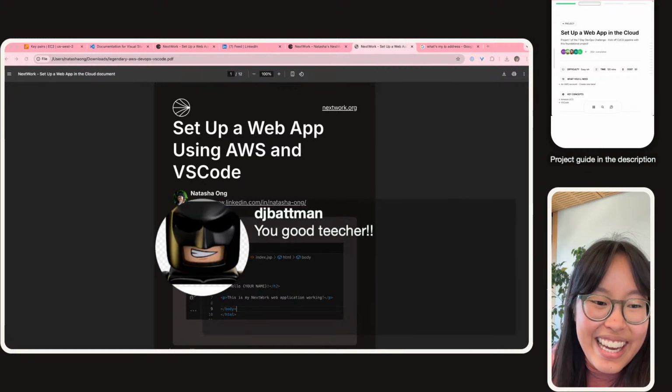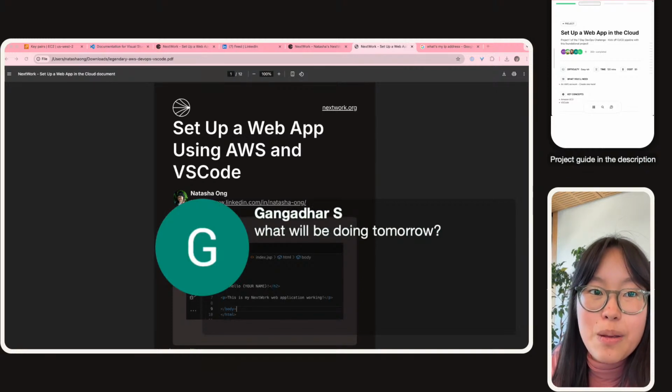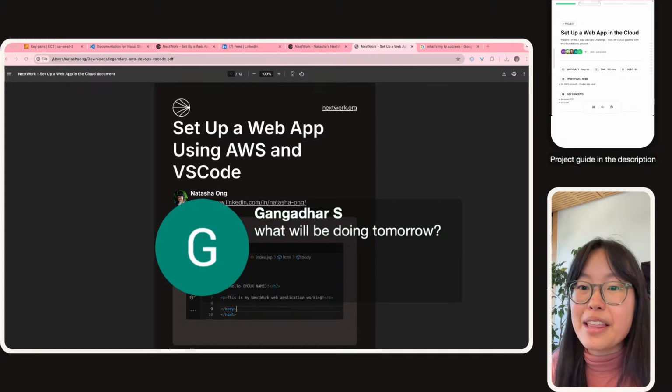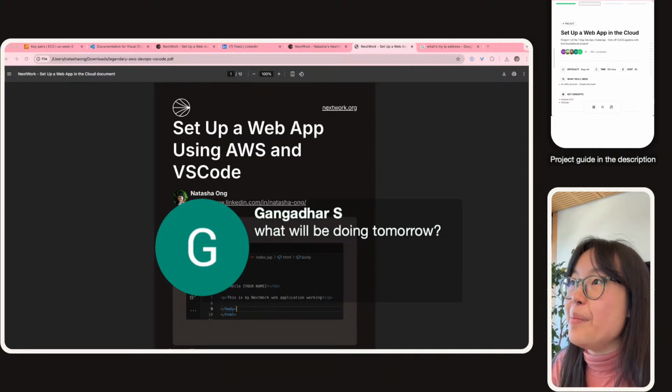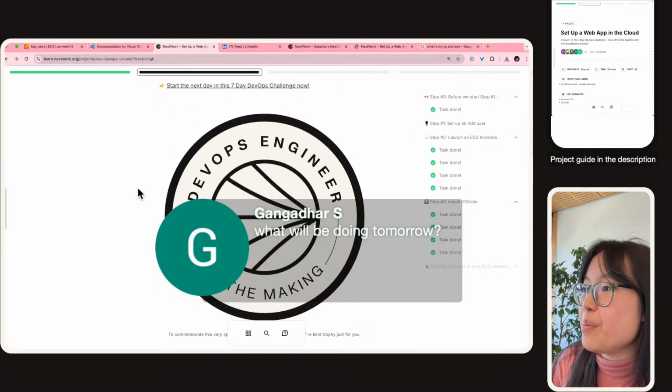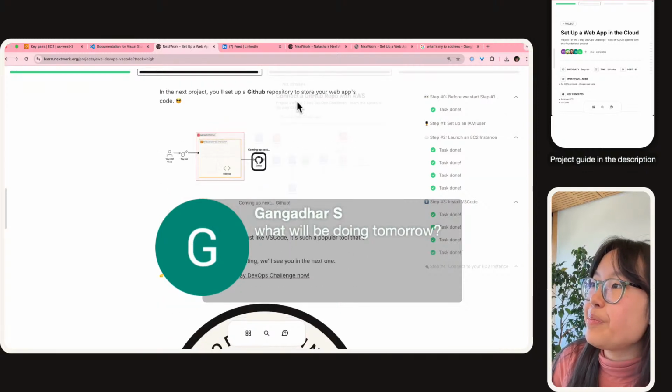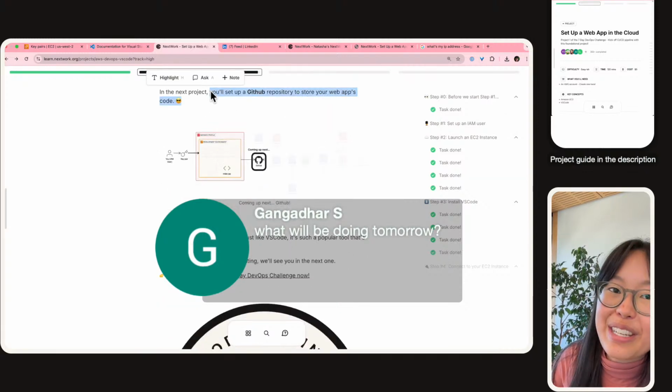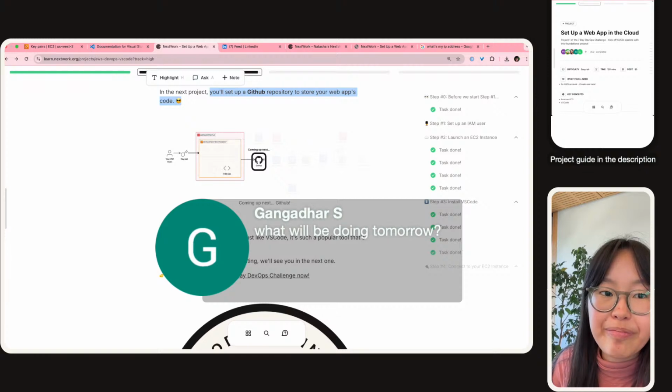And tomorrow we are going to be continuing with our CI/CD pipeline in day 2 of our DevOps challenge. In day 2, we're going to be learning a lot about GitHub. In fact, there's actually an intro to tomorrow's work here. We're going to be setting up a GitHub repository to store our web app's code.